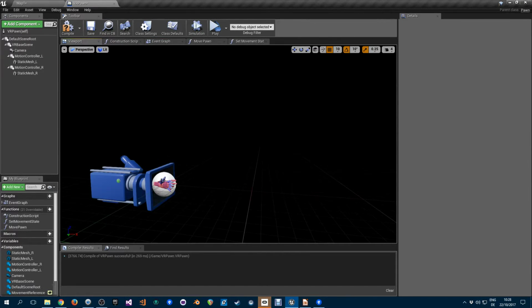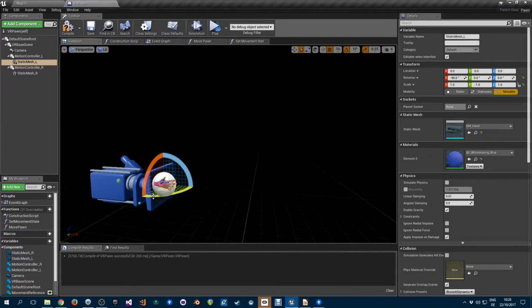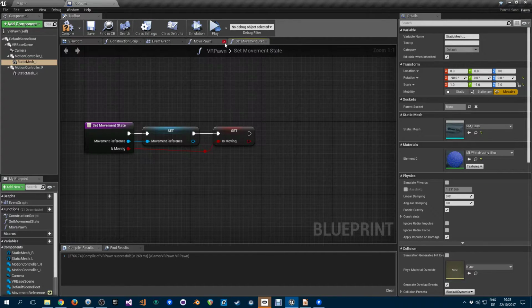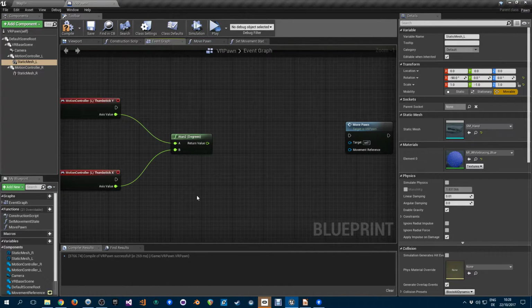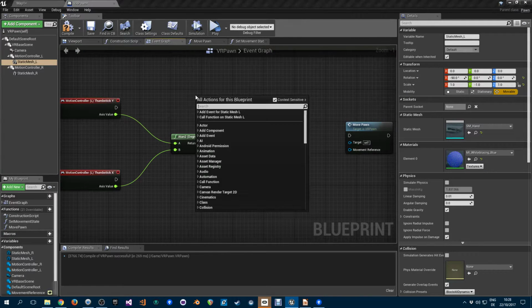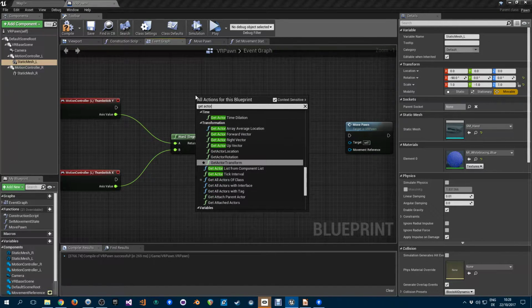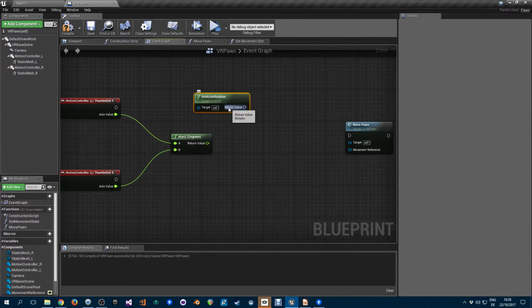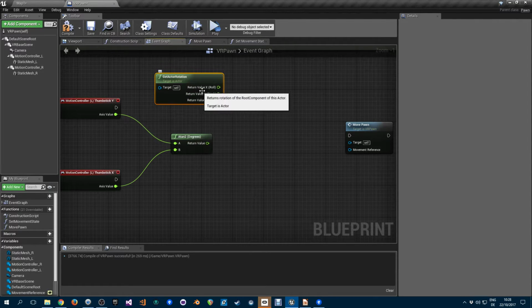From here, that gives us this axis here, and a rotation has x, y, and z. So roll, pitch, and yaw, and we need the yaw. Okay, so let's get the actor rotation. From the actor rotation, I'm going to split this struct. I'm going to get the x, which is roll. Y is pitch, and the z value is the yaw.